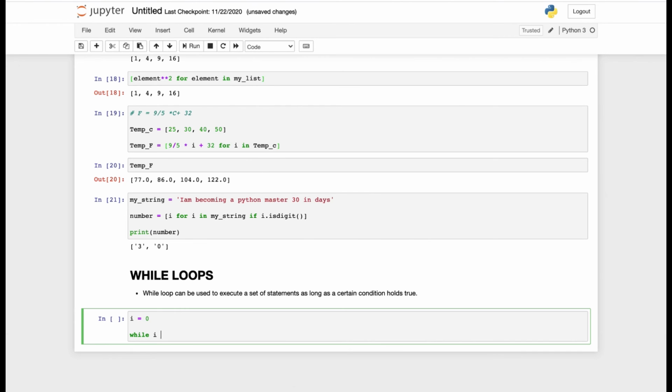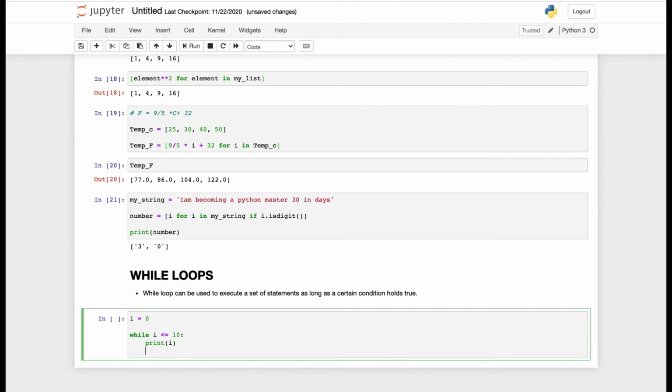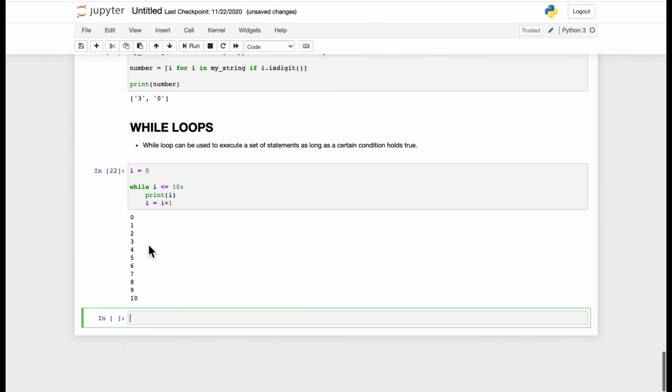While I is less than or equal to 10, then print I, then enter, and then I equals I plus 1. Run this, and you can see 0 till 10.